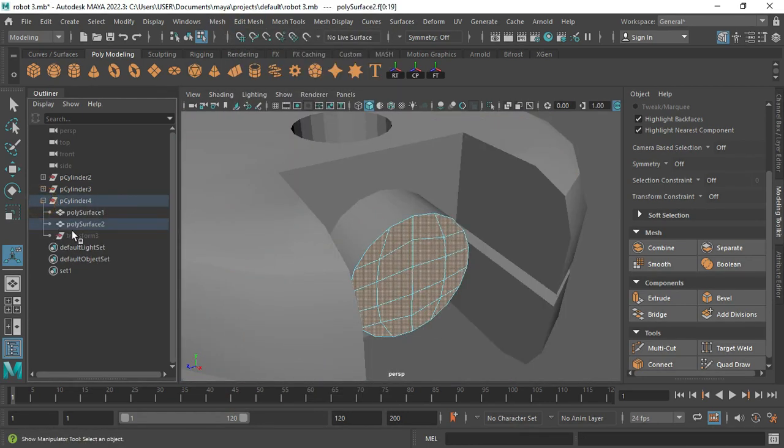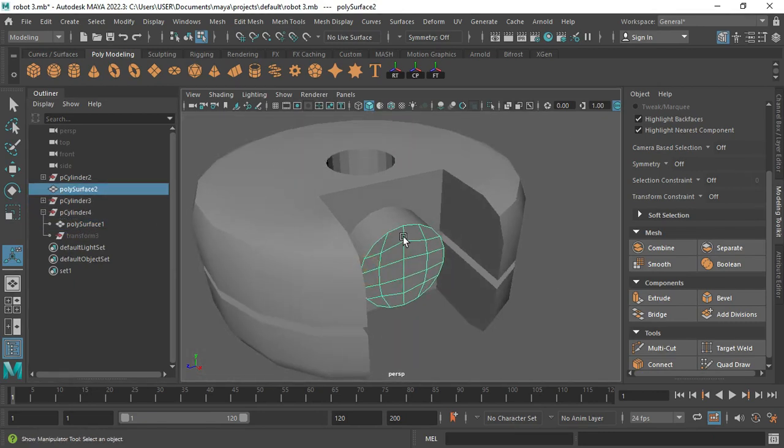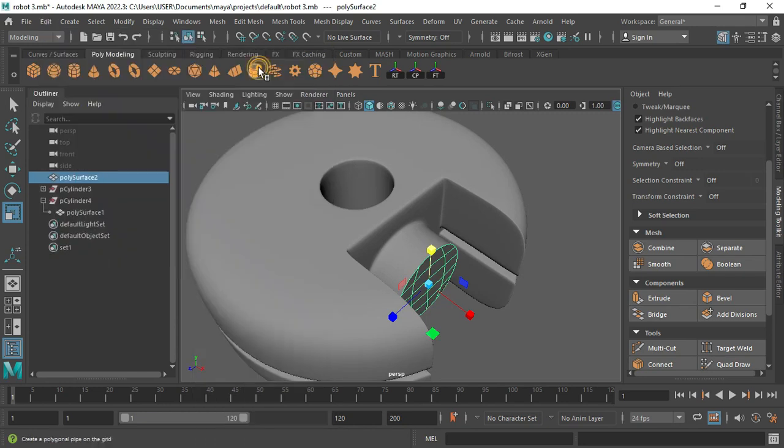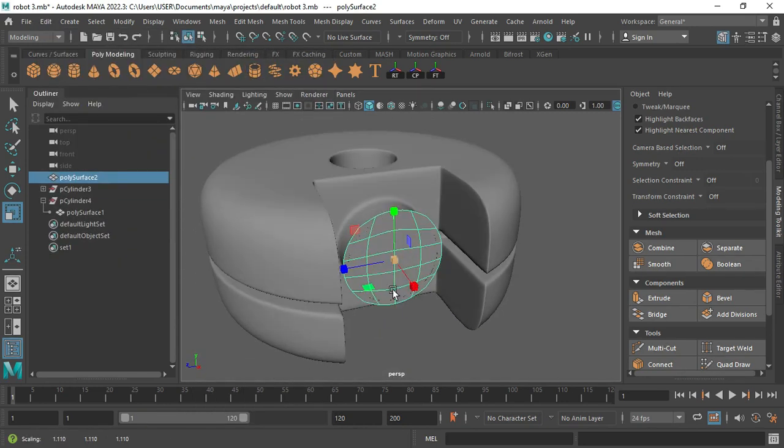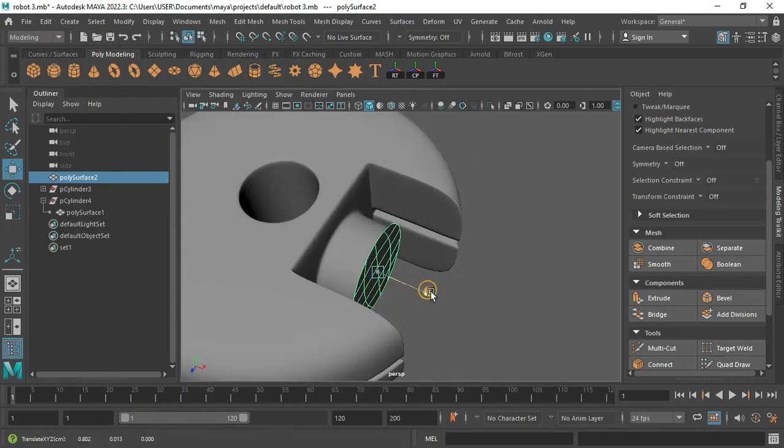Go to the outliner and press on this plus icon and use the middle mouse button to click and drag this part out. Select this part and delete the history and scale it up a bit. Again, move it out a bit and extrude.